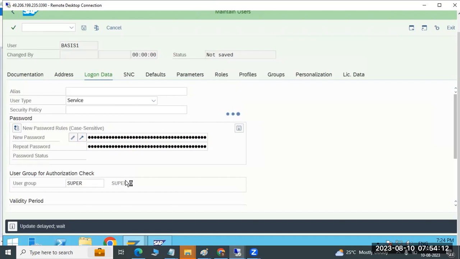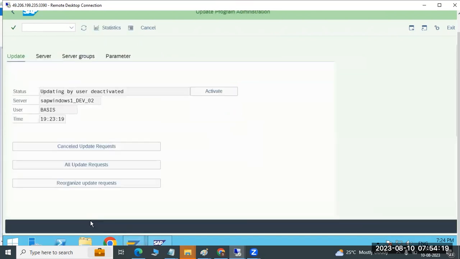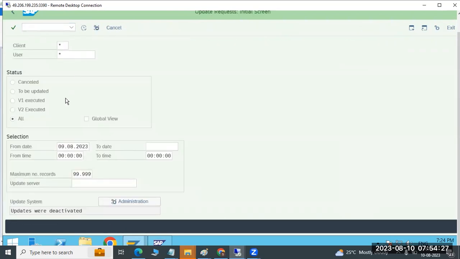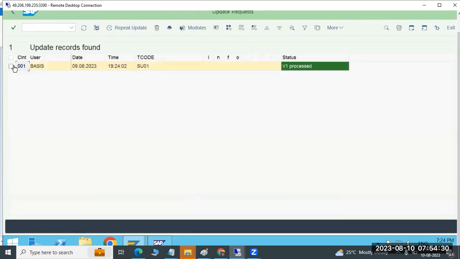Why? Because your update got delayed. It is waiting to update it here. So your update is deactivated here, which means you have stopped your update forcefully. You can see here, your one record is found here. It is in progress status. After some time, it will come to the error status.